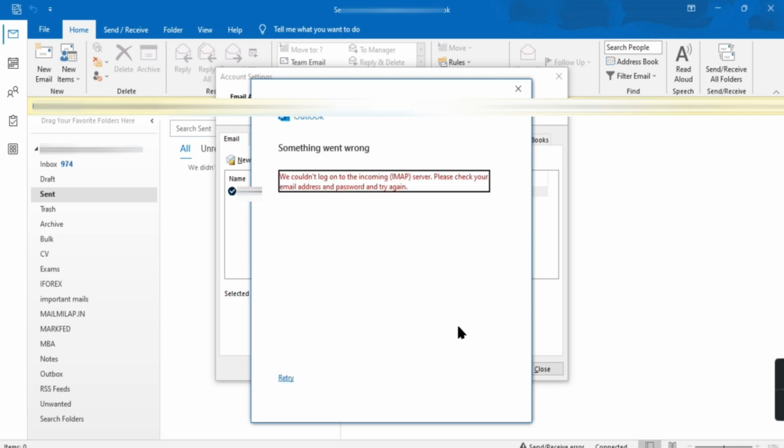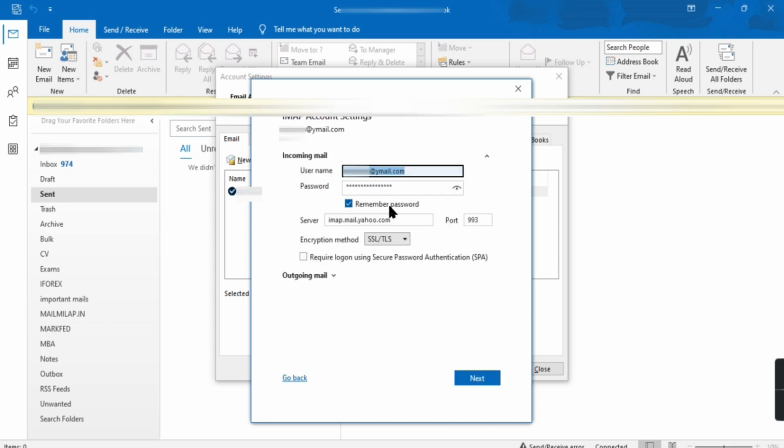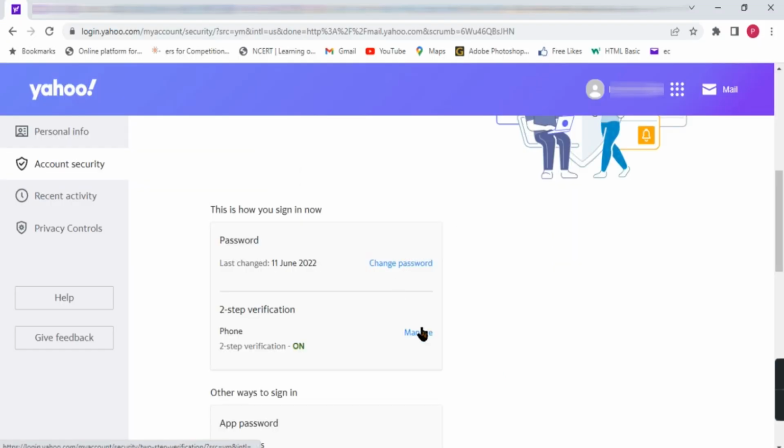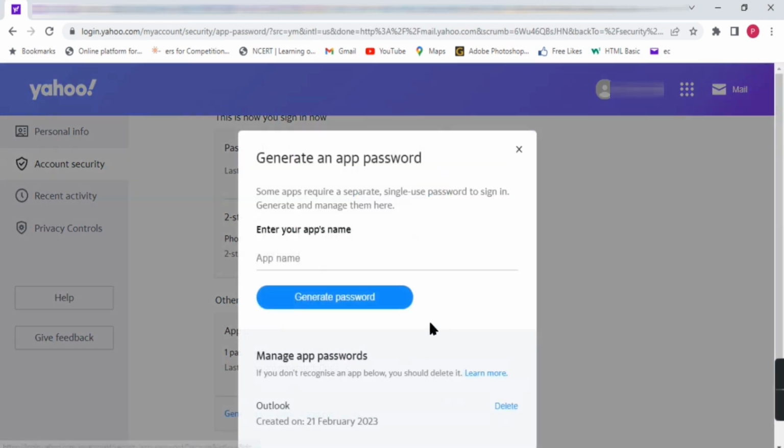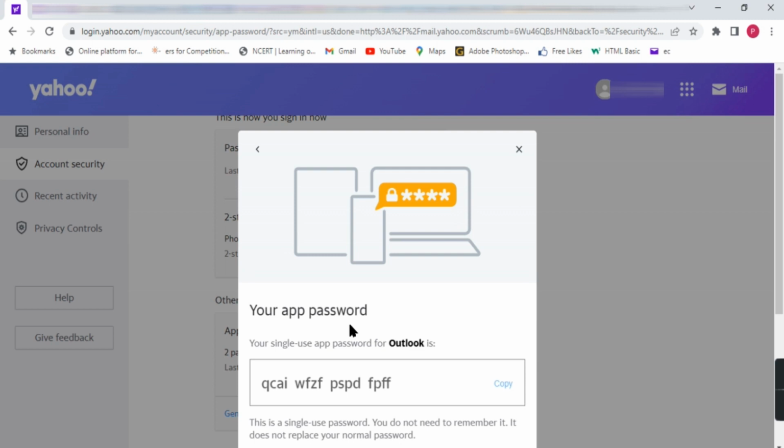Here you need to enter your password again. It means generate an app password from Yahoo Mail account info. Copy and paste app password.